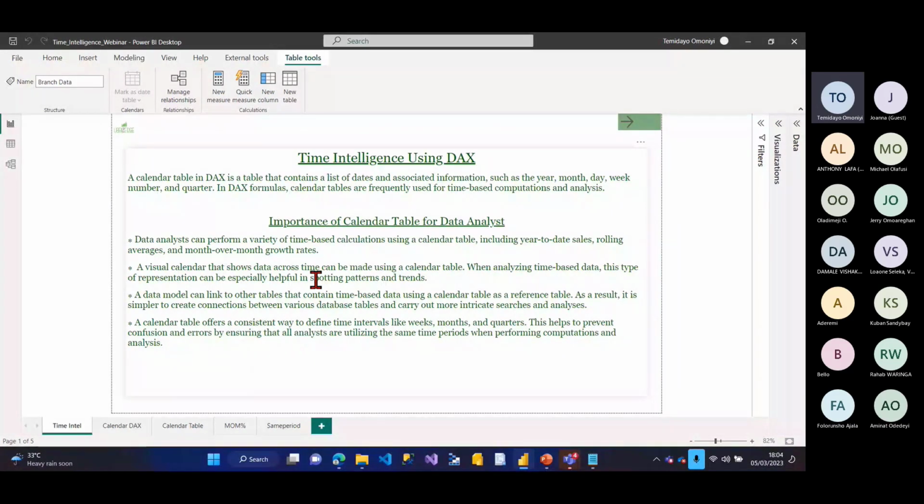It's also used when analyzing time-based data. A data model can also be linked to the calendar table to get real-time data and other specific information. Lastly, a calendar table offers a consistent way to define time intervals like weeks. Most times you do week over week, month over month, and also by quarters. This helps to prevent confusion and data errors by ensuring that all analysts are utilizing the same time period when performing computation and other analysis.